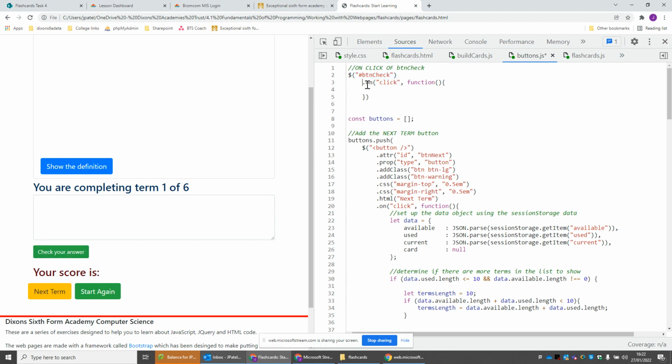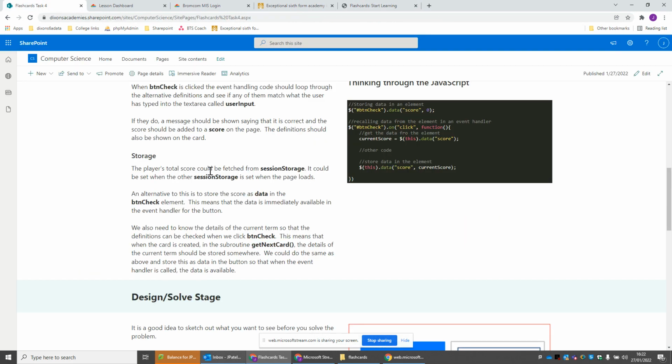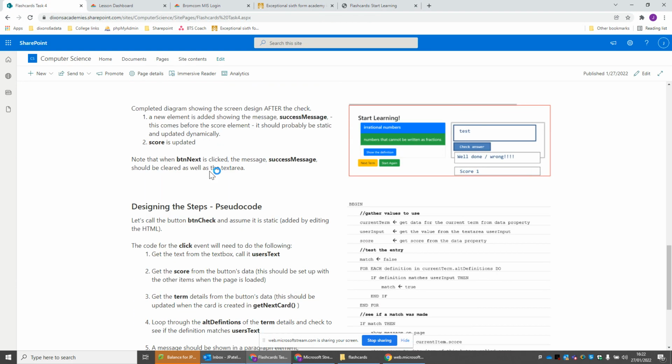And then on click, okay, on click is the event. So in other words, when we click on this button, it's going to run this function. The function is inside these curly brackets here. So whatever we tell it to do, it will do it when we click the button. What we want it to do is what we've designed for it to do.